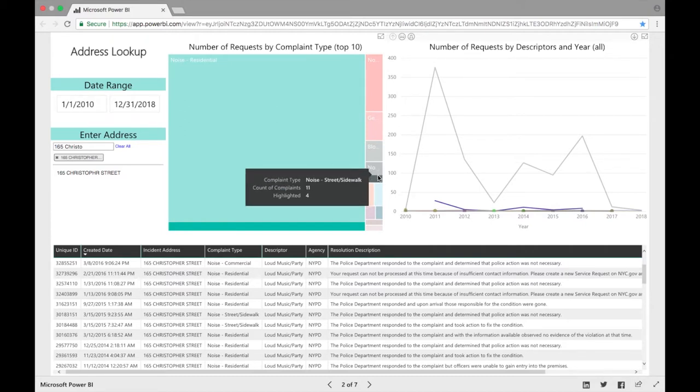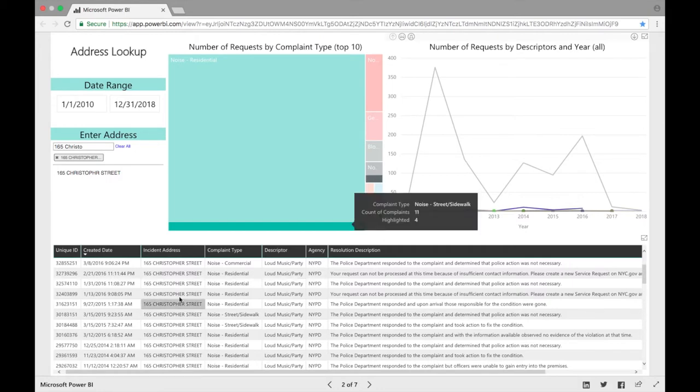We can see this by placing our cursor over the full color boxes to find out how many service requests are included in our selection. With our selection still in effect, the tabular data on the bottom has changed to reflect that.